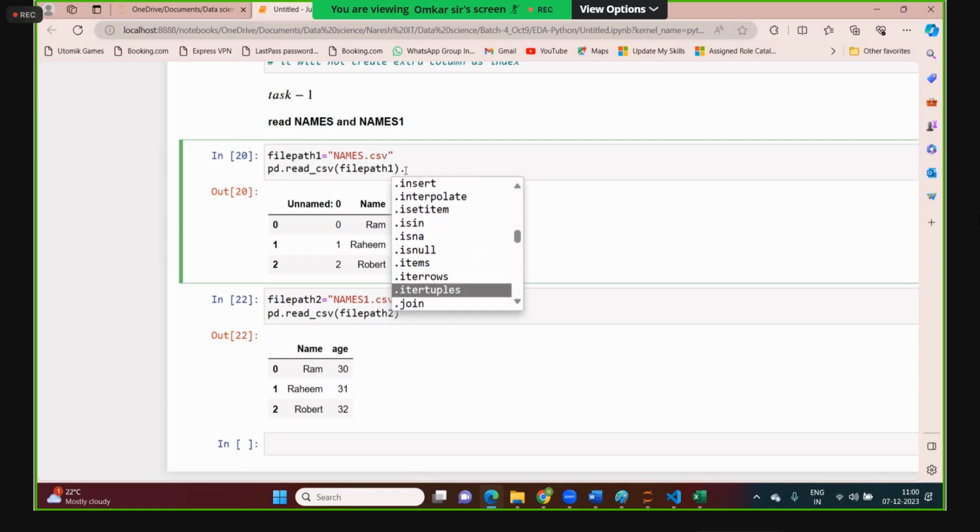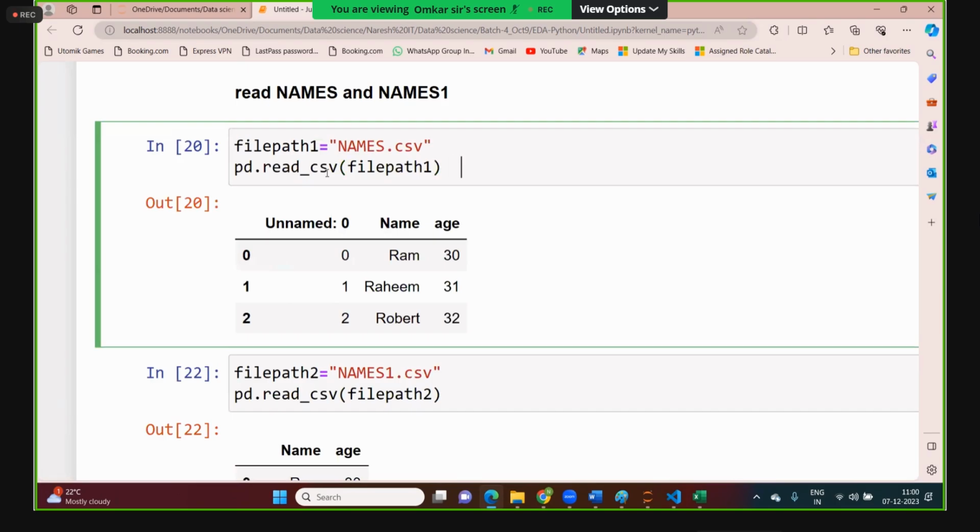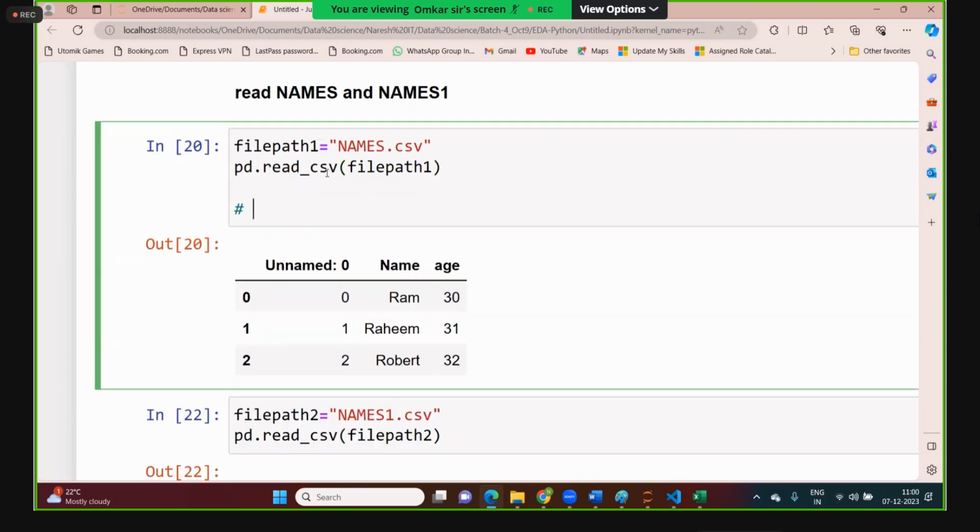How can we avoid that? You need to check and avoid this. This is your task. How can we avoid this unnamed zero? That you need to check. Okay. Next.